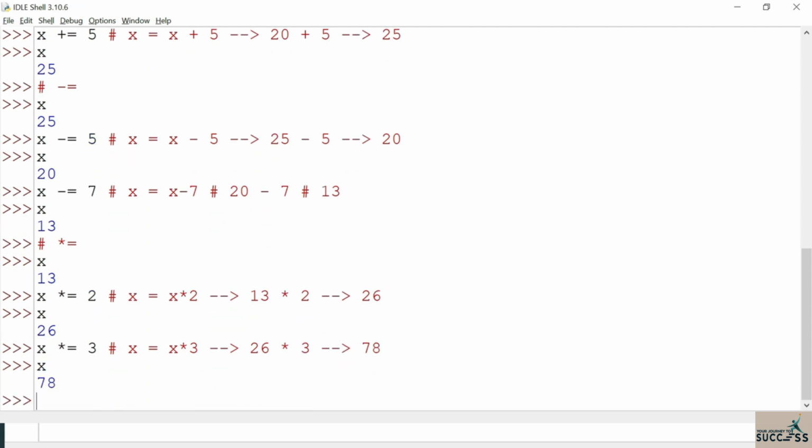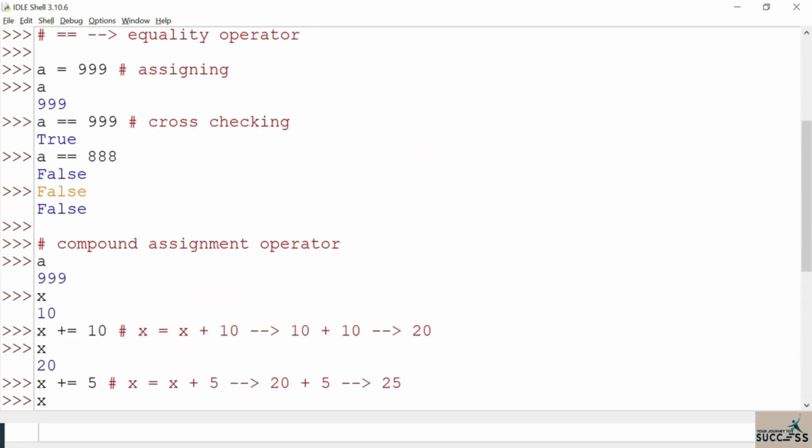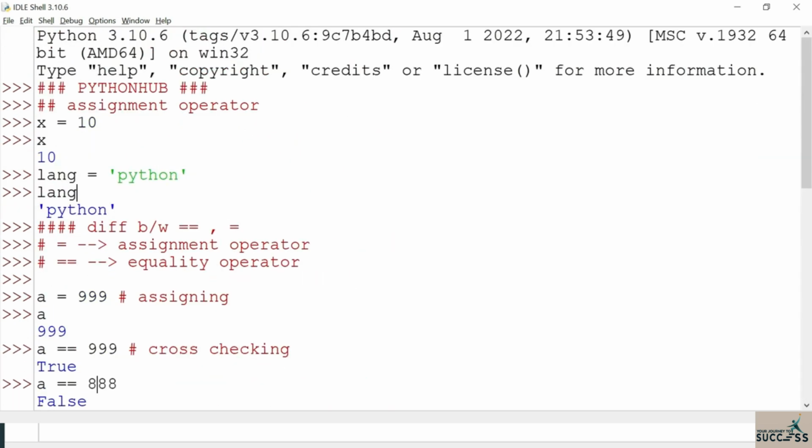So in this way we can apply compound assignment operators with the help of any arithmetic operators available in Python. I hope all of you understand how to apply the compound assignment operator and also the normal assignment operator.